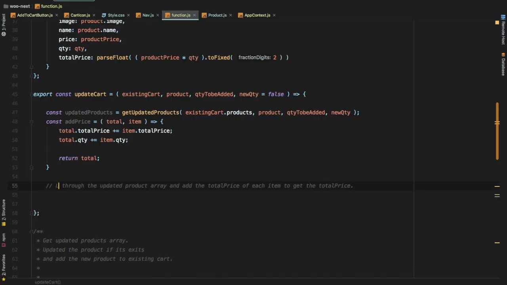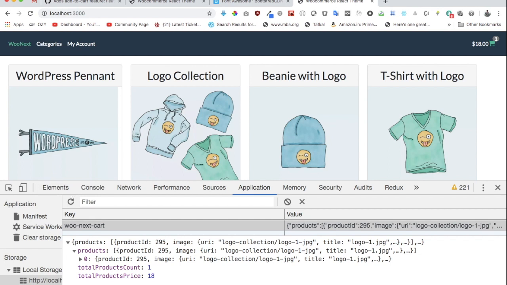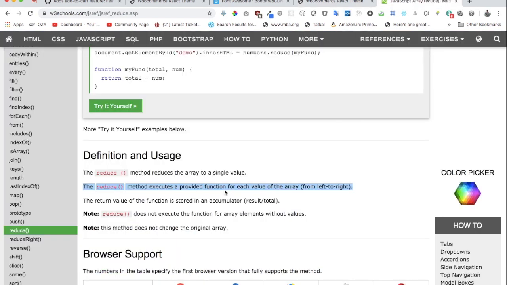So what we're going to do is use the reduce method of JavaScript. The method executes a provided function for each value of the array from left to right, and the return value of the function is stored in an accumulator. So basically that's what we want to do. We want to accumulate the total of the price and quantity of each of the products. Since we want to accumulate that, we'll use the reduce method. And this method does not change the original array. So that's the reason we don't really need to worry about that.